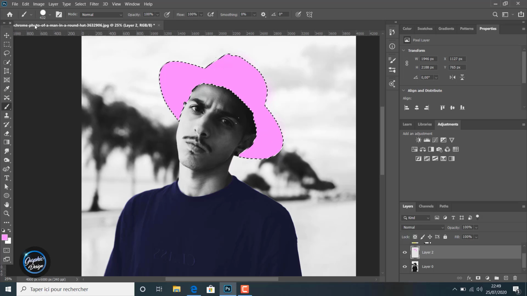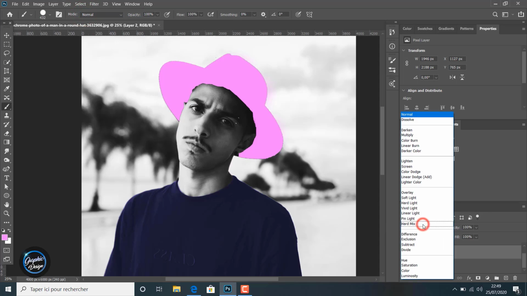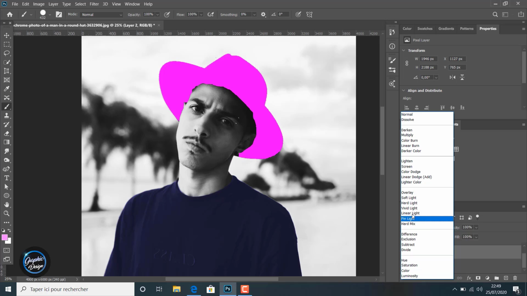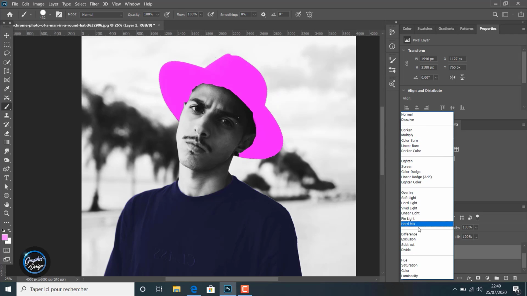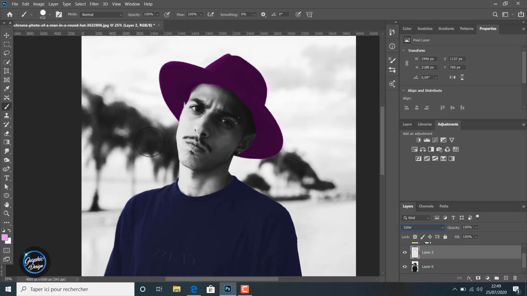In the same manner we already did, we go to the blending mode, and for the cap I think the color blending mode will be very good, or color burn. So we will come back to the color. I think this one here is very good.